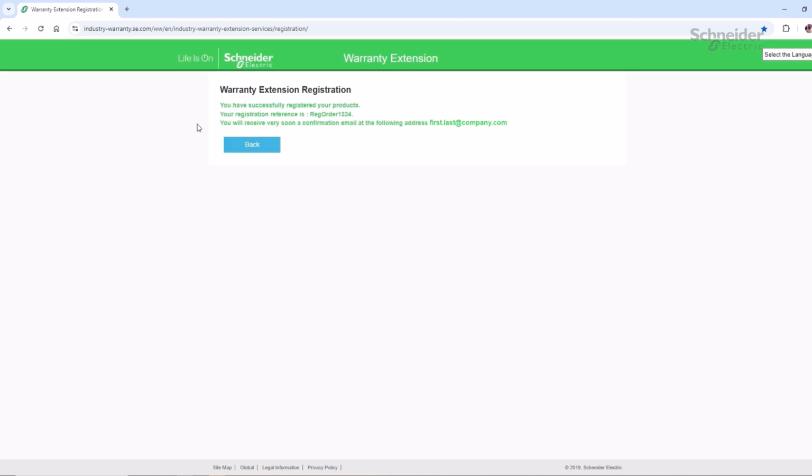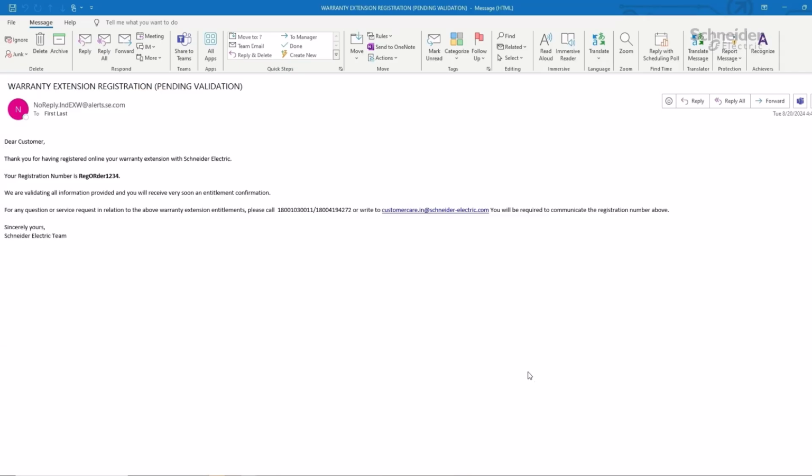Once this has been submitted successfully, as you can see, you will receive a confirmation also on the email that you have provided. This is one sample email of such registration. This will summarize the registration number and also provide you with email ID and the contact details of the Schneider Electric customer care.